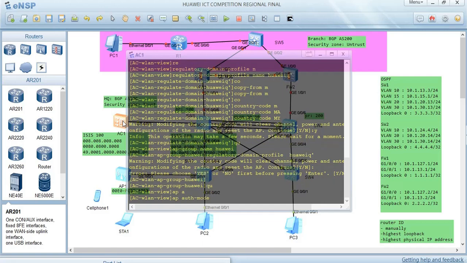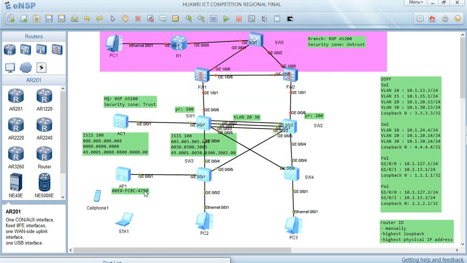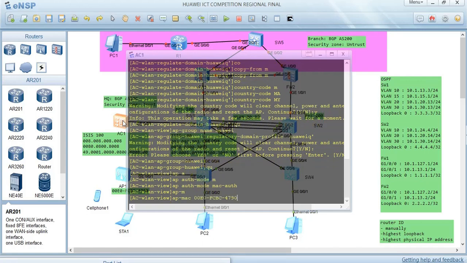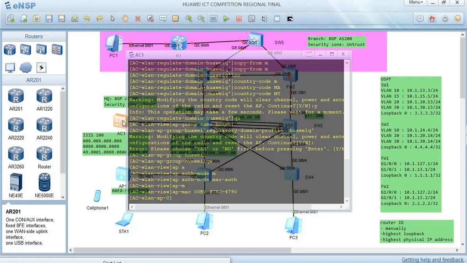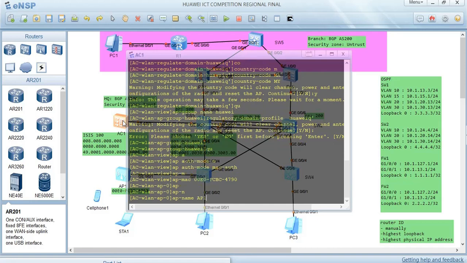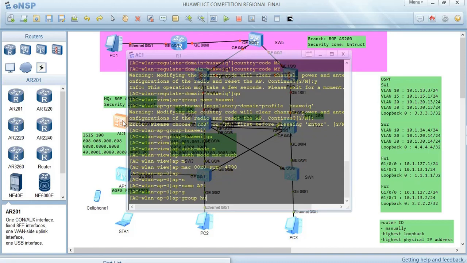enter the authentication mode. Authentication mode, we have got MAC authentication. So the MAC authentication, then you come here, you copy your MAC address, Control C, and AP MAC, you copy the MAC. After copying the MAC address, you add it to the AP, give it the AP name. AP name is said AP1. Then you add it into AP group, AP group Huawei.